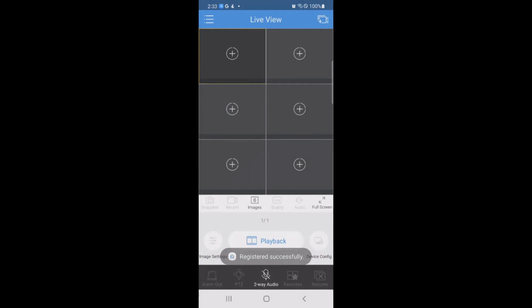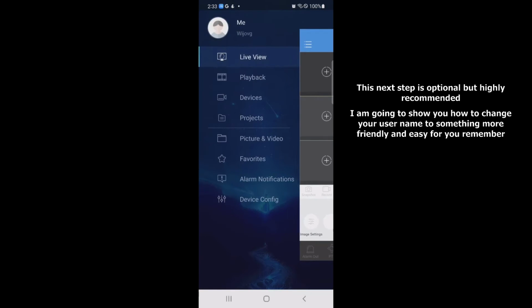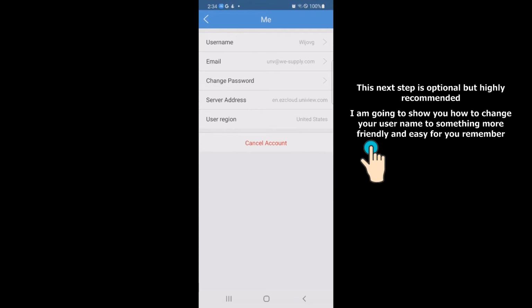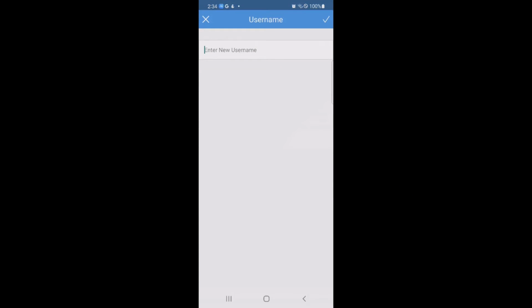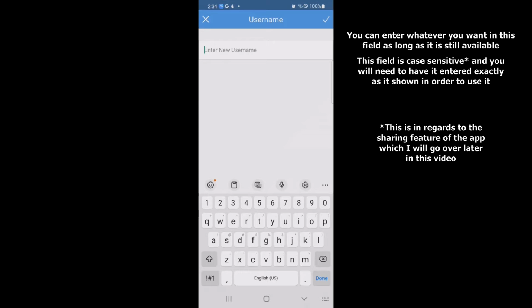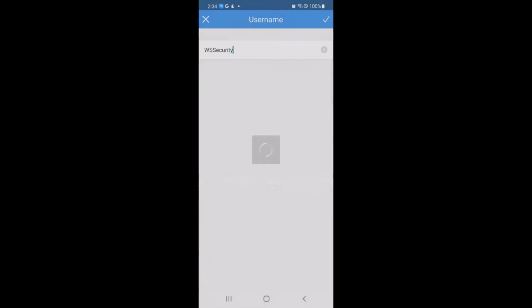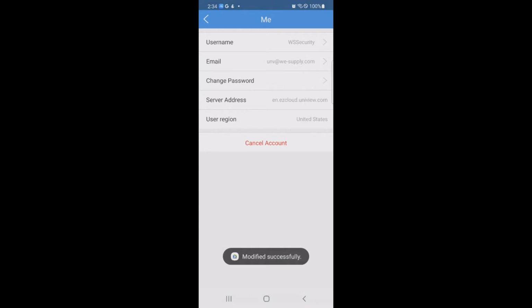Okay, next I'm going to show you how to change your username. You don't have to do this step, but I feel that it's helpful to have a username that's more easily recognizable to you. Okay, so on this field, you can enter in a new username as long as it has not already been registered to a different account. Please note that the username is case sensitive. This will come in play later when we deal with sharing to other Uniview user accounts.